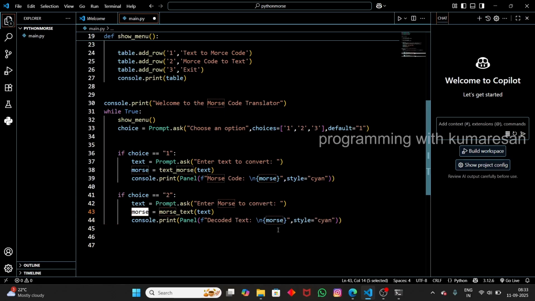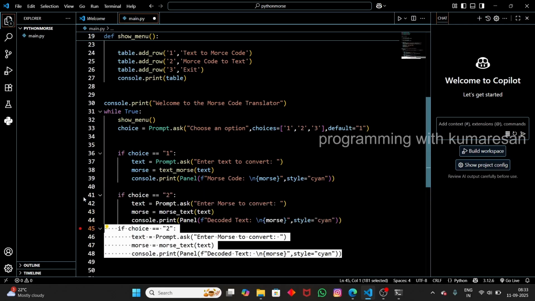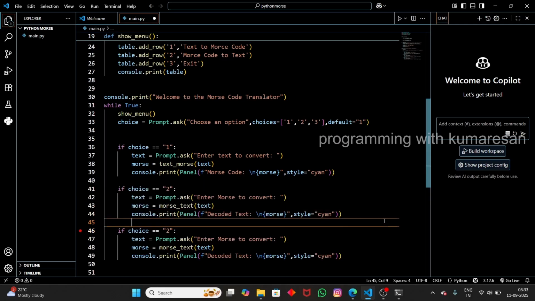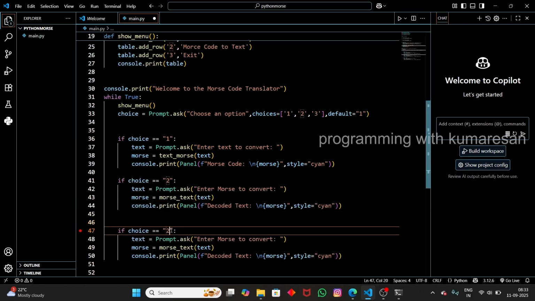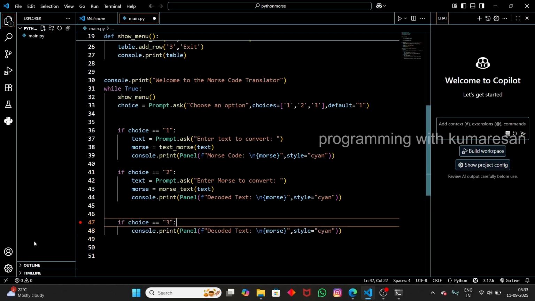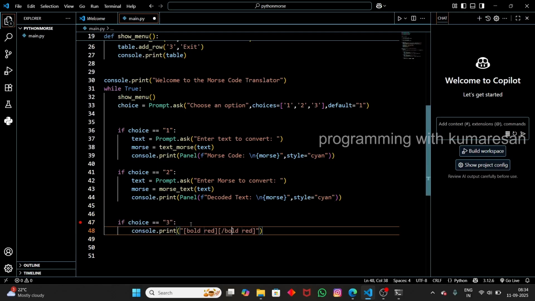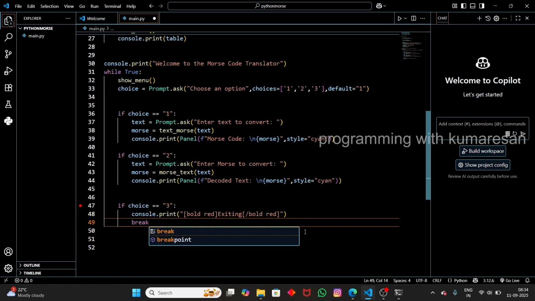Let's also check for the exit as well. If the user presses 3, we have to exit, right? So let me copy this and paste one more time. And if the choice is 3, we don't need this, and we can simply print "Exiting". We can also wrap this inside bold red, which is just a markdown format that we are using. So "Exiting", that's it, and we can break the while loop. So yeah, that's it. This is the code.